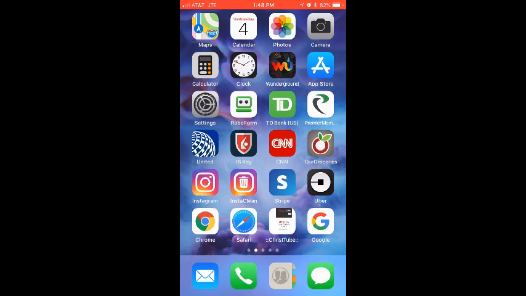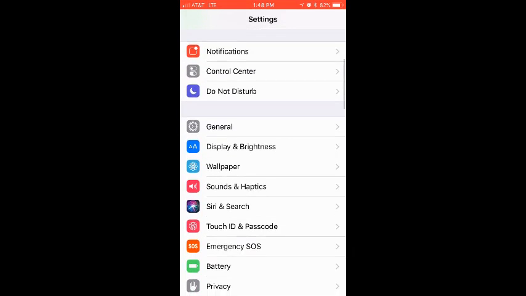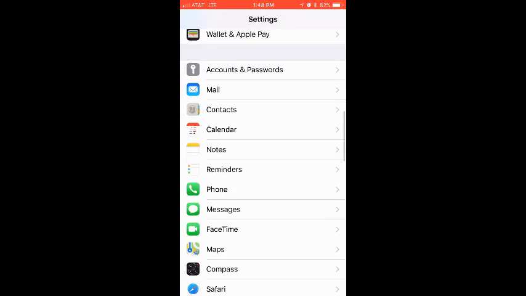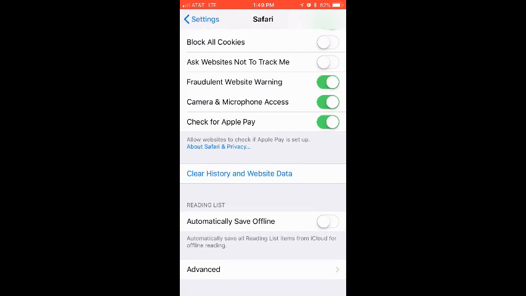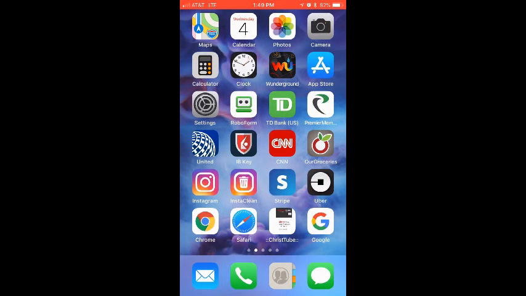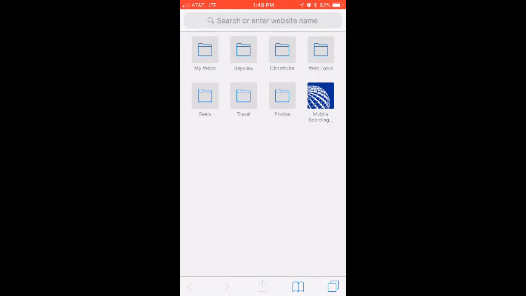If you are experiencing difficulties logging into the app, clear the browsing data from Safari. Open up Settings, scroll down to Safari, and then click on Clear History and Data. Exit from here and open up the Safari browser.